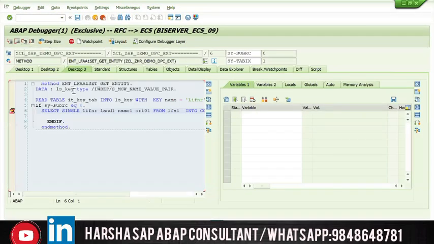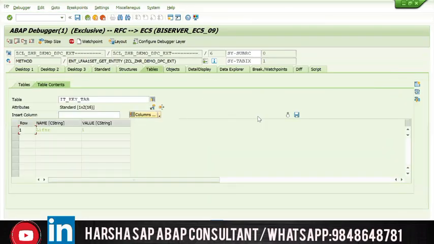Okay, if you double click on this IT key tab, we are reading with the LIFNR, right? When you perform read table, this is the field which we are reading. What is the record which we are passing in the URL? We are passing the record number 1. So whatever you pass from the URL, it is going to capture those values in the IT key tab.